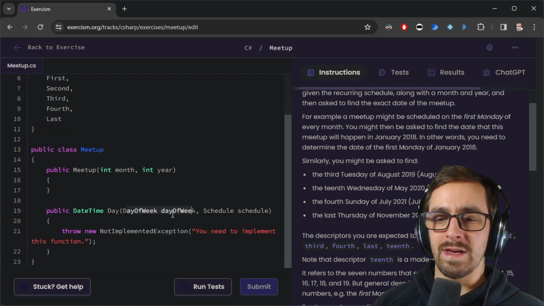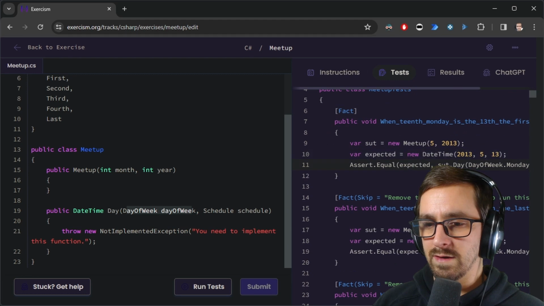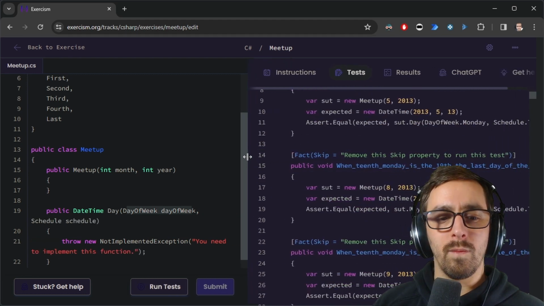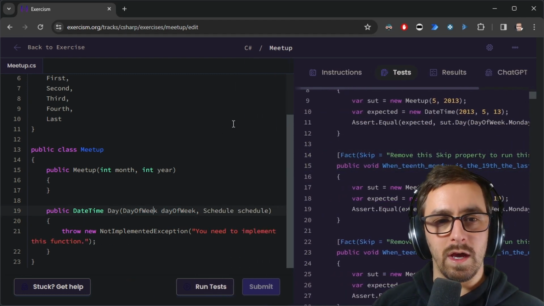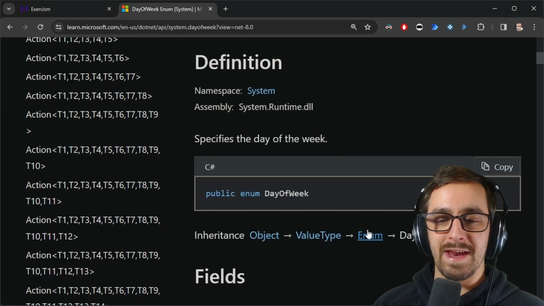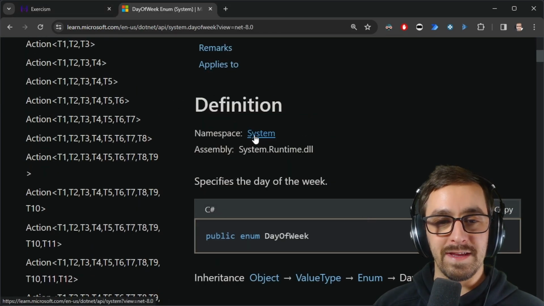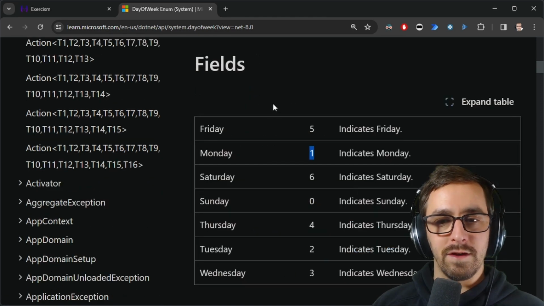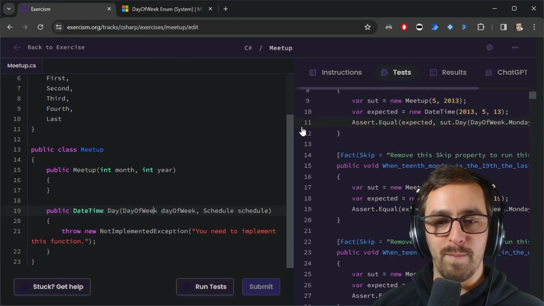What is going to be passed in here? I need to see that. Oh my goodness. Is day of the week a class? I have to look this up. Okay. Day of the week is just an enum that apparently is in the system namespace. I understand where that's coming from then. So let's go back over here.